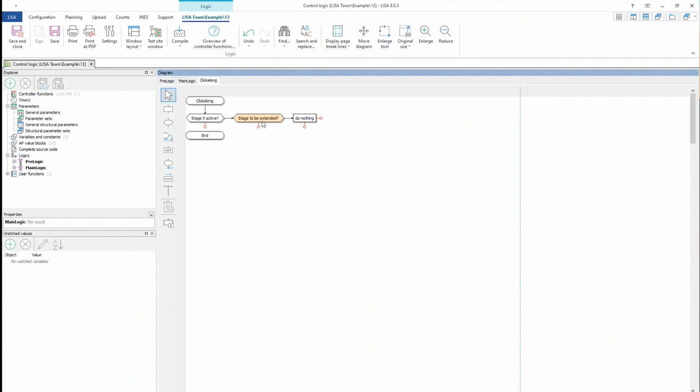And what if this stage doesn't need to be extended? Then we check if there is a demand on another stage. So we check, all right, if this doesn't need to be extended, but is there a demand on stage Y? If stage Y is demanded, then we start the stage transition to stage Y from X to Y. So we say start the transition from X to Y.